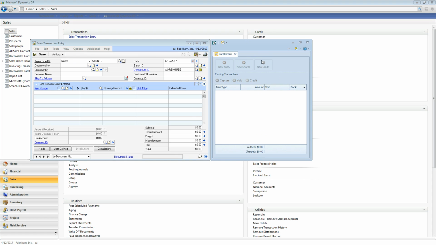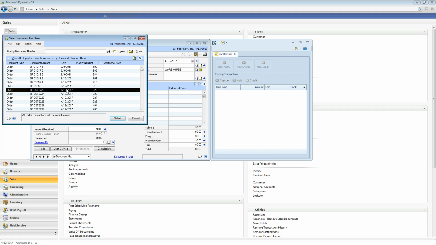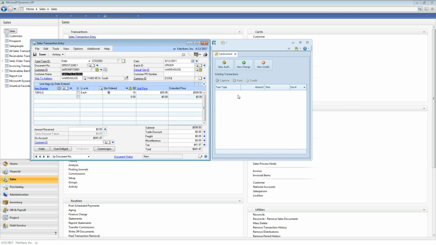Here is the add-in, and the add-in is separate from CardControl, and all it does is facilitate the information about the transaction and sending it to CardControl where the credit card transaction is actually processed. So here on the left side, let's change it to an order, and now if we select any order, we're able to initiate a transaction over here in the add-in. So for instance, we could click New Auth.